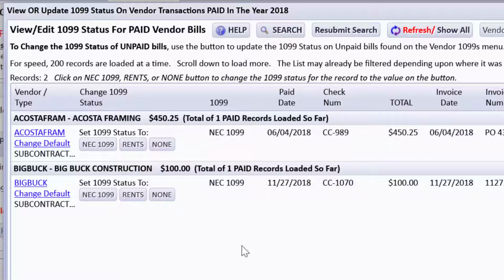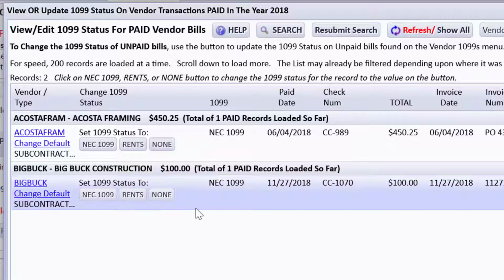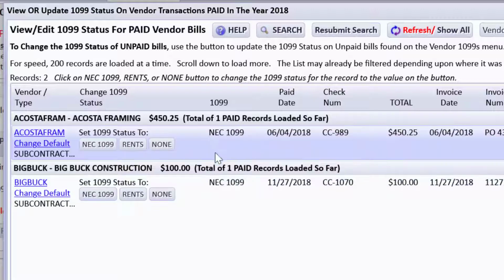The reason I need you to do these one at a time, and I will not be programming anything to do a blanket update of these, is I need for there to be an audit record that you changed it from NEC 1099 to none, so that if somebody calls me up and says the 1099 is wrong, it didn't include this amount, I could look at the audit and say, well, you changed it to none. And I might say, did you change it to none because it was paid by a credit card? But I need that record, so I won't program any blanket update of all things paid by credit card being set to none.